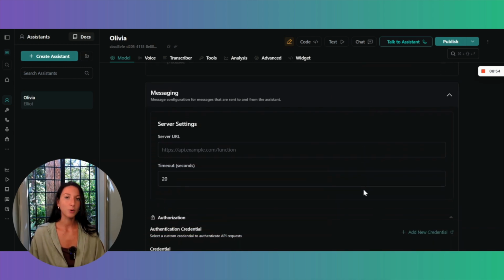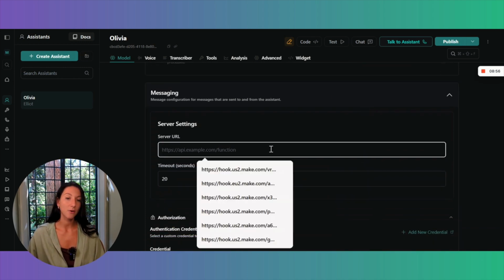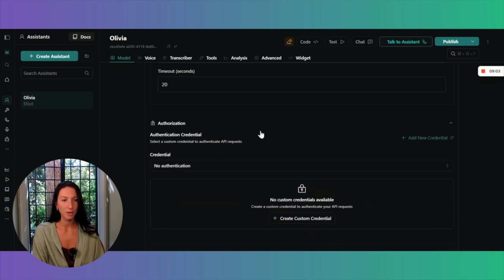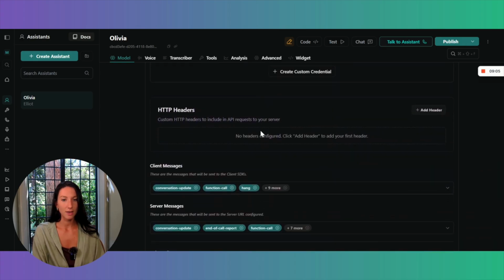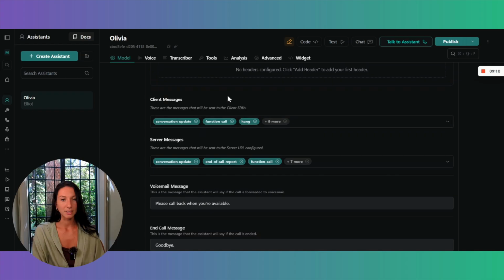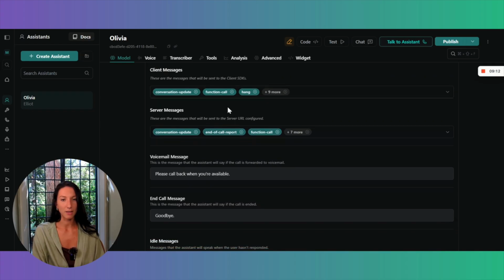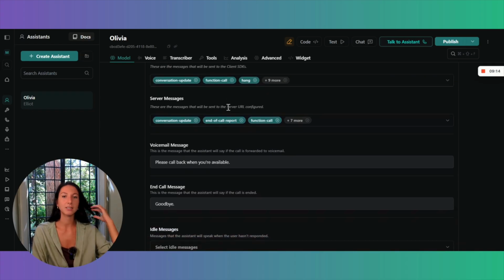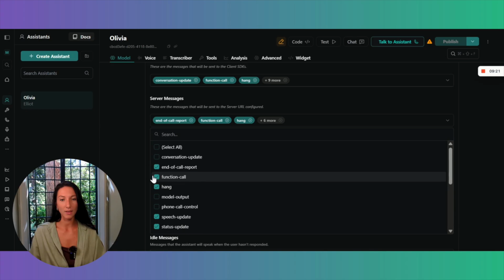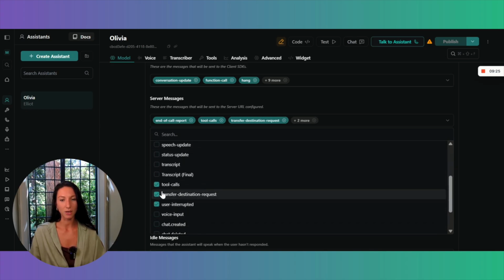Messaging, this is where you will put, for example, a Make URL if you need to send the information somewhere else for a webhook. Authorization, don't need that. HTTP headers, also don't need that right now. Client messages, this is not something that you might need right now. Server messages, this is the output that you will get if you decide to collect this information somewhere else. And I usually only want the end of call report. So let's get rid of everything else.